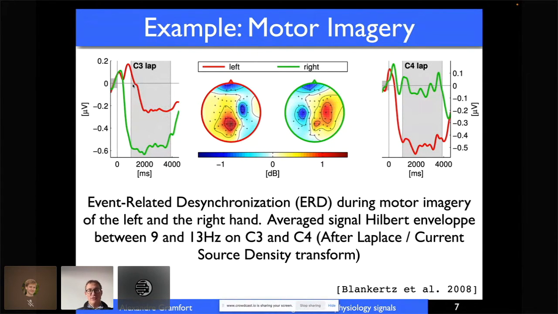Okay, this is the evolution of the power in the signal as a function of time. And you see that here, looking at a single time course, you have a stronger decay or a stronger desynchronization when you have your right condition versus the left condition. Okay, and here you can see this in terms of topography, and you see the spatial map, which we call the topography, varies between the two conditions, between left and right hand imagination. Okay.